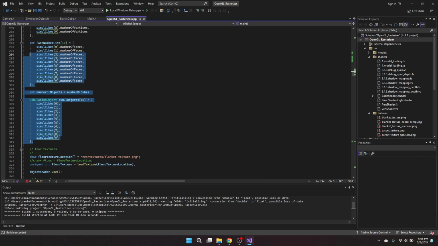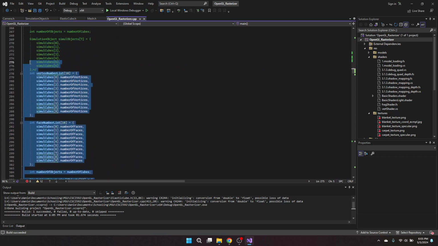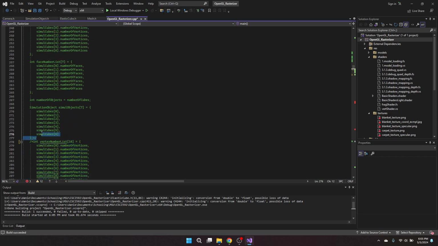I should change this too. This shouldn't have any impact on the simulation, but we don't want any kind of memory overflow error cropping up randomly.